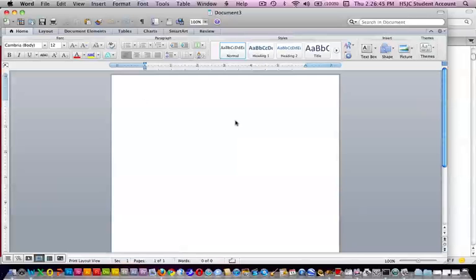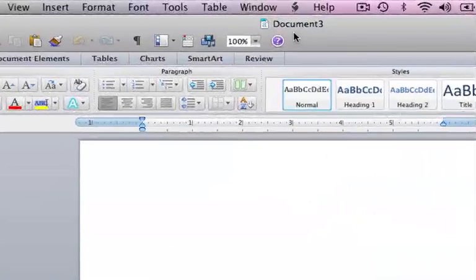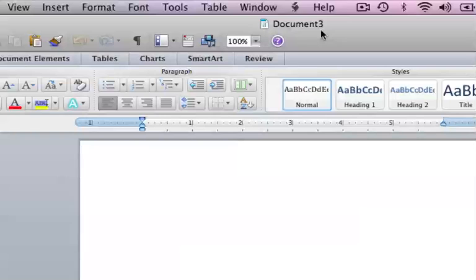We're looking at a blank page in Microsoft Word, and my document is showing document number 3. Now the number that you have may be 1, 2, 3, it may be even a higher number. That doesn't matter. If your number doesn't match exactly my number, it's not a big deal. It's nothing to be worried about.